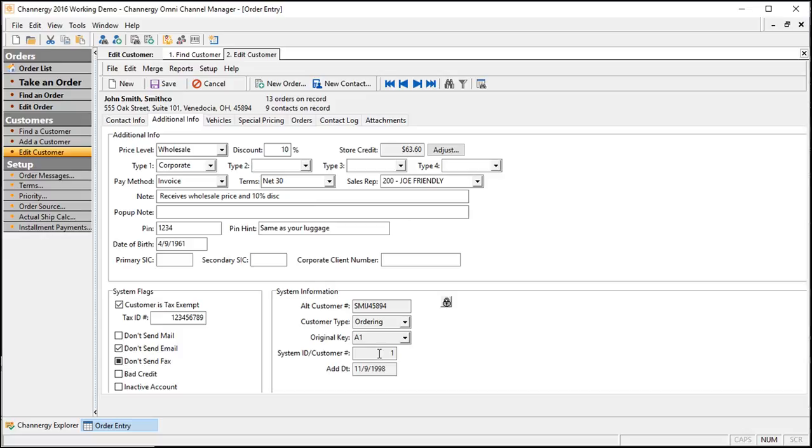When you add a customer to Channergy, we'll automatically assign a unique ID that can be started at whatever number you like, so no one has to be customer number 1. We can also build a customer ID out of elements of the customer's name and address. This is set in preferences. It's also a field we could populate on an import if we're bringing data from another system for you.